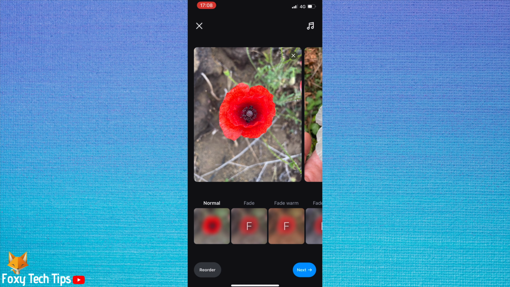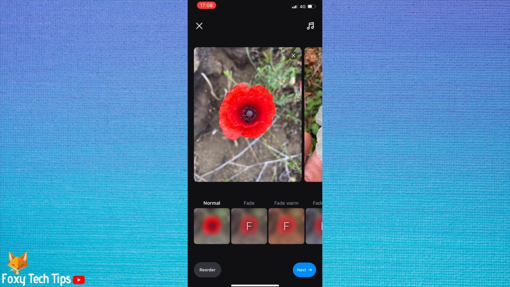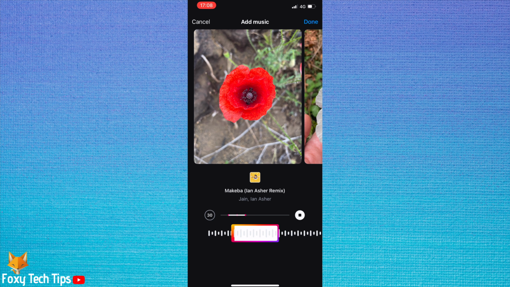Tap the music note in the top right corner to choose music to add to your post. Here you can choose from many different songs. You can search for a song at the top and can preview the songs by tapping the play button to the right. Tap a song to select it. You can slide the bar to select which portion of the song you would like to play. The pink dots are the most chosen section. You can tap 30 to the left of the bar to change the clip duration. Tap Done when you are happy with your music.